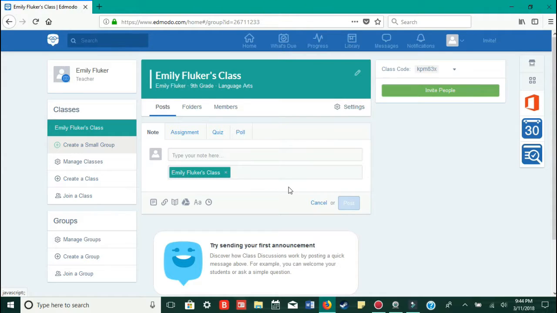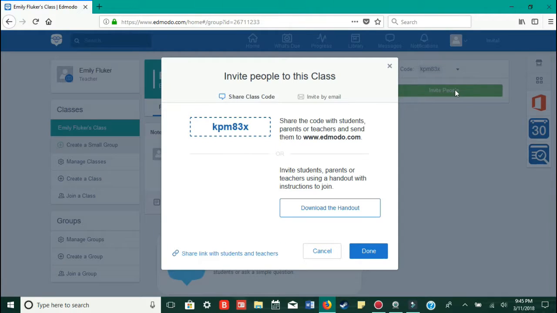And as you can see, the group code for your class is in the upper right-hand side of the page. So it's right here. And you can distribute this to your students and their parents or guardians on the first day of school. So you click Invite People. Here's your code, and you can send it to students, parents, or guardians, or teachers via the Edmodo website.